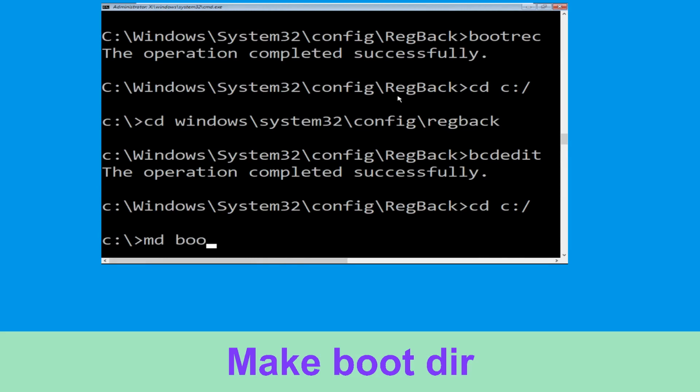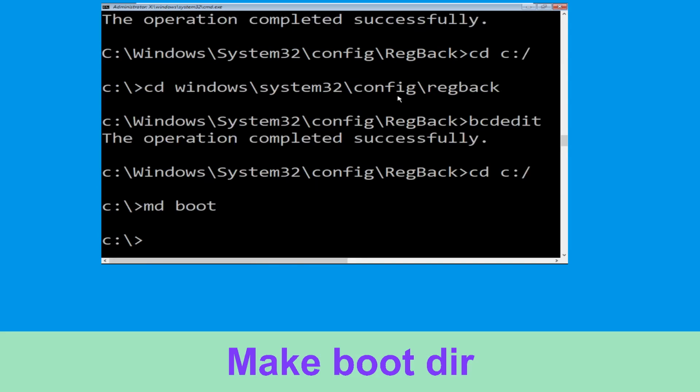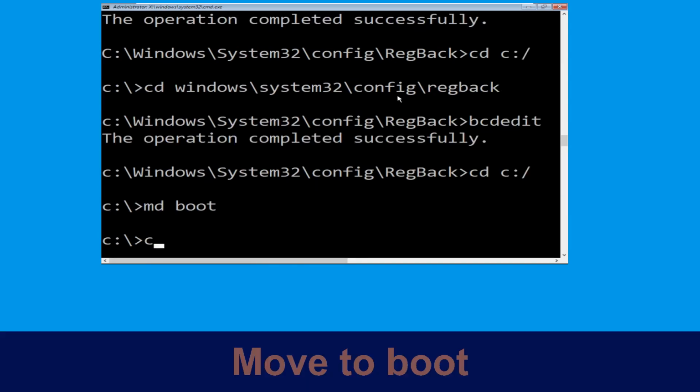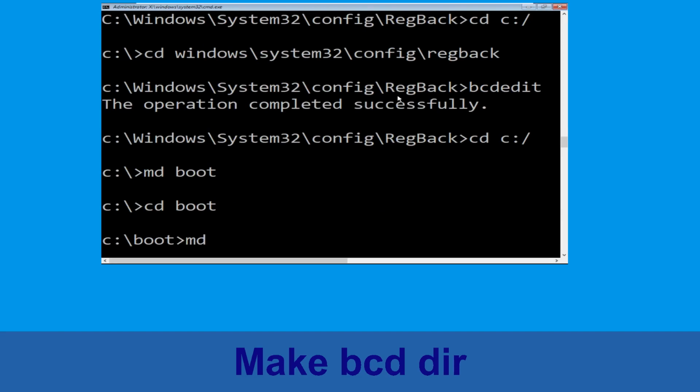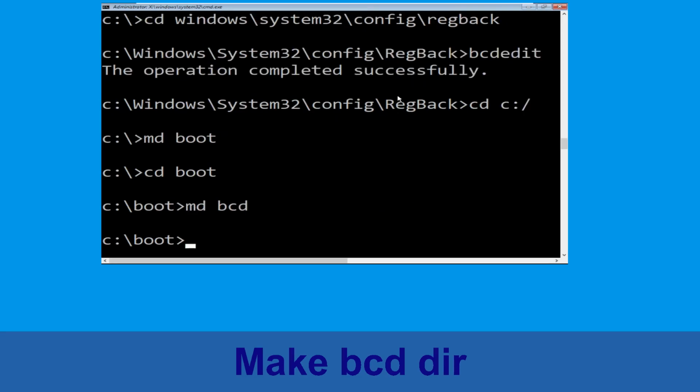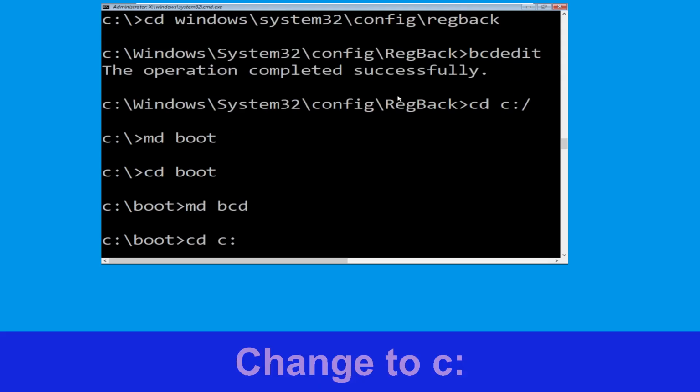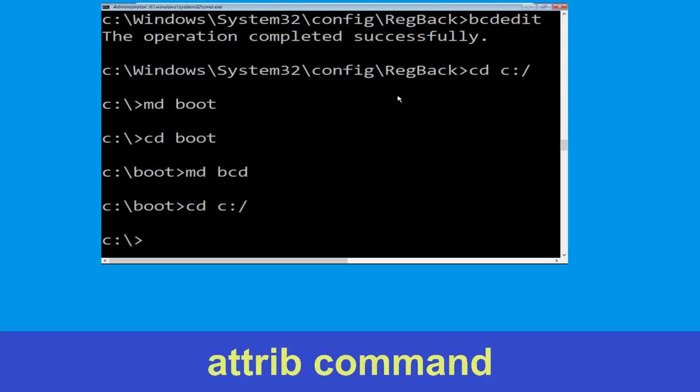Now type this command: md boot and simply hit enter. Now execute this command. Type cd boot and simply hit enter. Now type md bcd and simply hit enter. Type cd c:\ and hit enter. Type attrib c:\boot\bcd -h -r -s and hit enter.